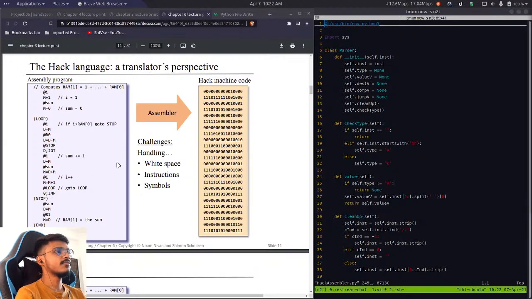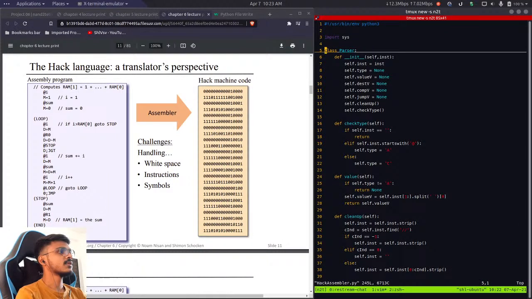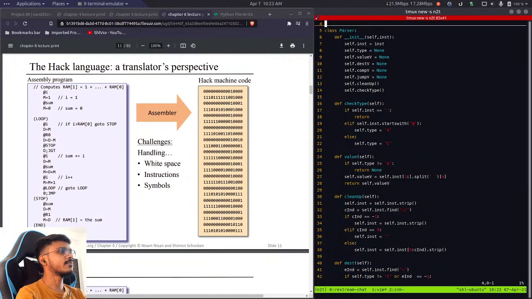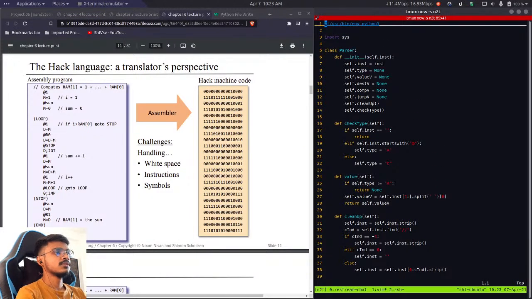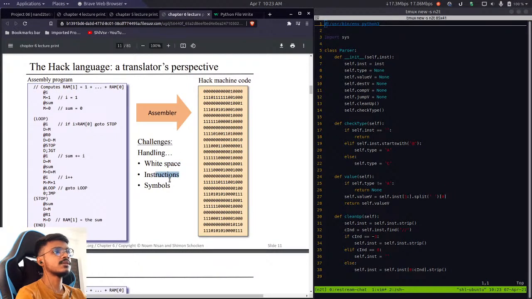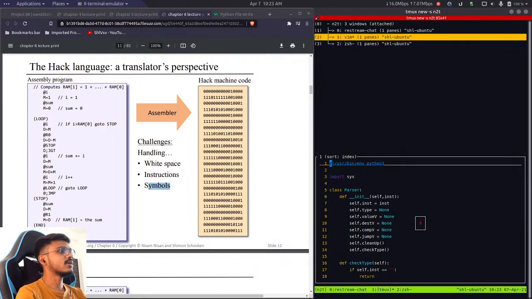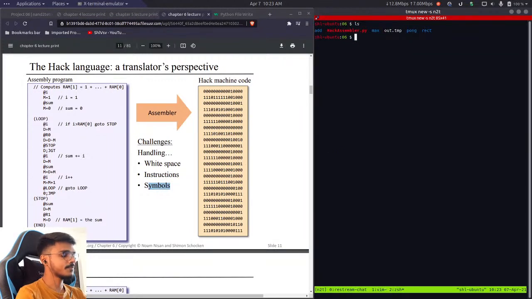So let's review what we did yesterday. We wrote an assembler to translate assembly language programs into Hack machine code. In the assembler we wrote, we handled white space and instructions, but we still haven't written the code for handling the symbols. So before we continue building this program, let's review what exactly we did.